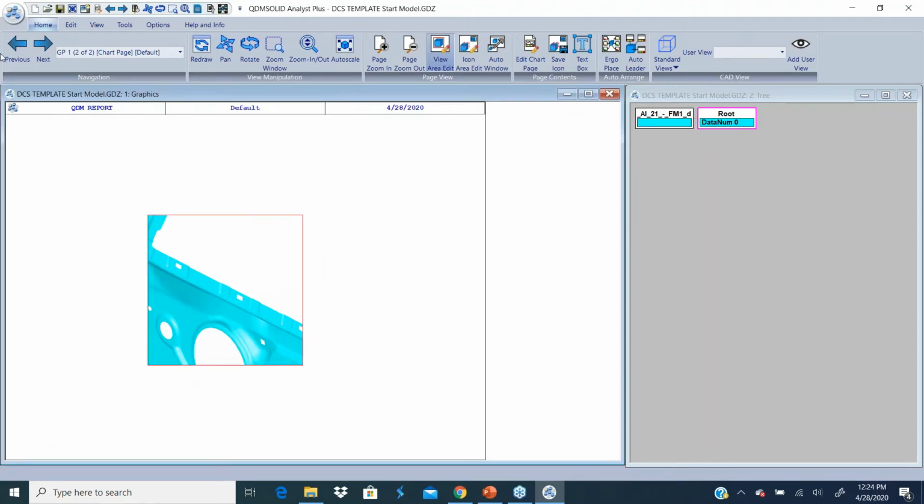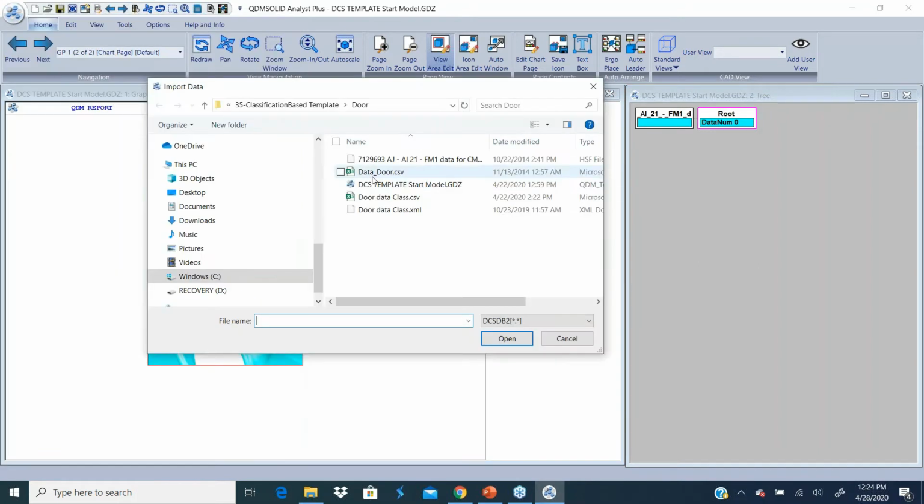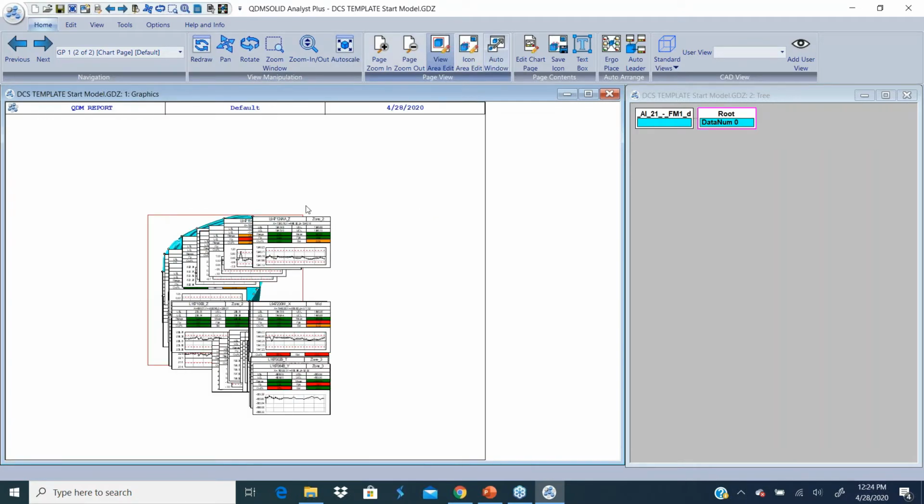I'm going to import the HSF file or the data file. When I go to import my data, I'm going to use this method called import data with classification. Instead of using the import data, which would just import the data for all the regular data loads, there is a new option now called import data with classification. And here I'm going to pick a file where we already have classification assigned. So I'm going to use that file, and now I'm going to do auto scale and auto window.